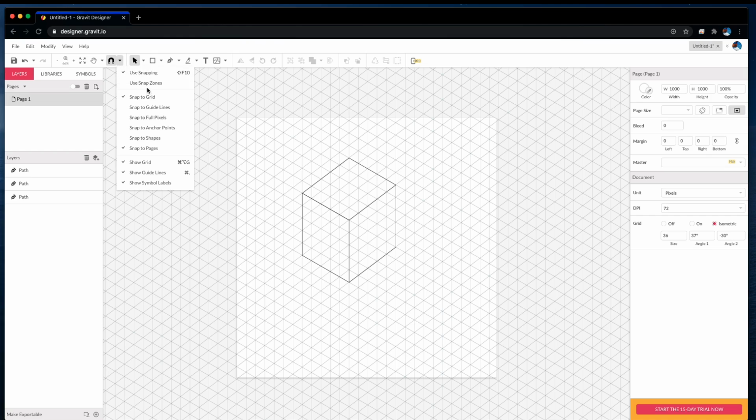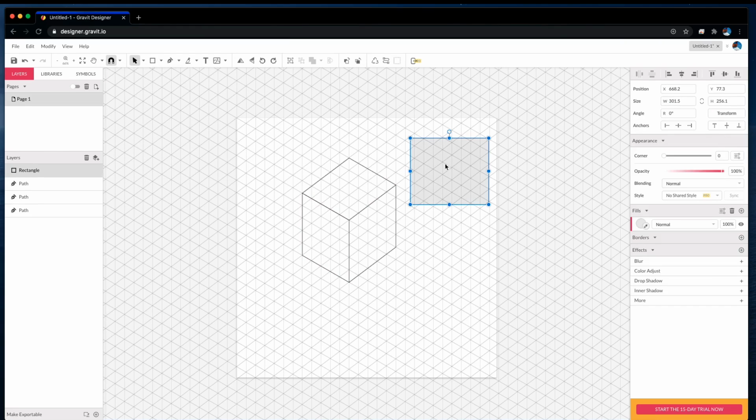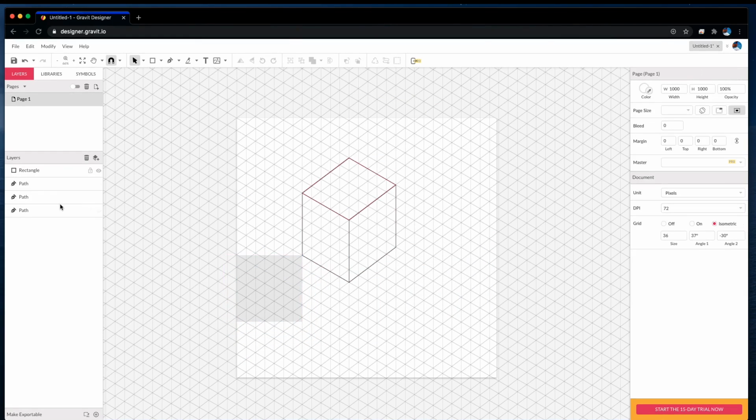Now, as I said, we can use snapping, and we can snap to the grid. We can snap to guidelines, which we'll cover in just a minute. We can snap to pixels, we can snap to anchor points, or we can snap to shapes. So let's see what it's like to snap to an anchor point. So I'm going to create a box, and then I'm going to move the box, and notice it wants to snap to the anchor points of the other shape, and that snapped to anchor point.